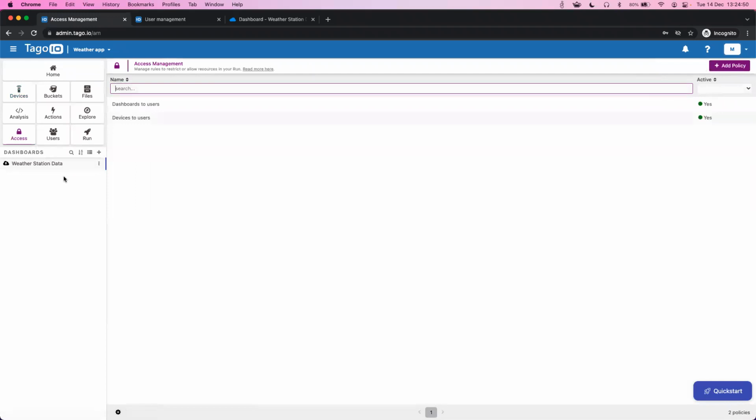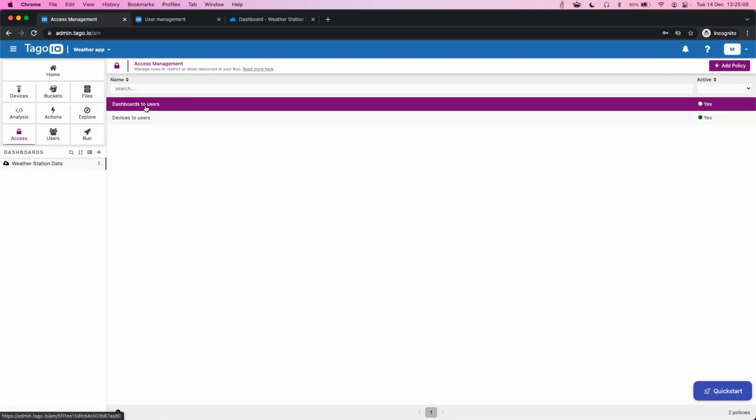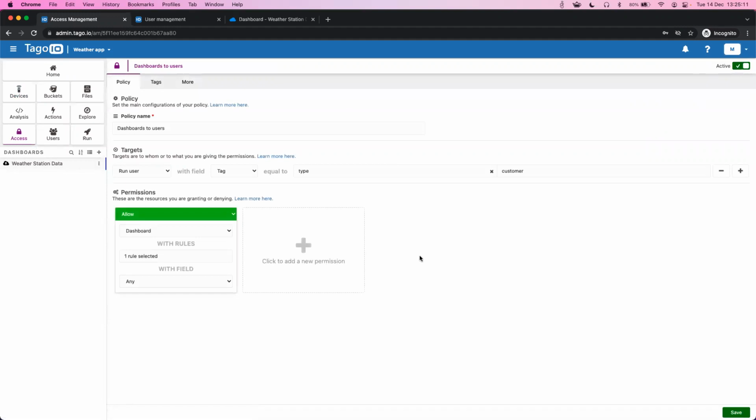So let's understand how access management links up resources in your application. And it's very easy. Each row here in the access management symbolizes a policy. So in this case, we got 2 policies. One is called dashboards to users, and another is called devices to users. So dashboards, let's begin with this one. As you can see, it's a very simple policy. It doesn't have many things going on here.